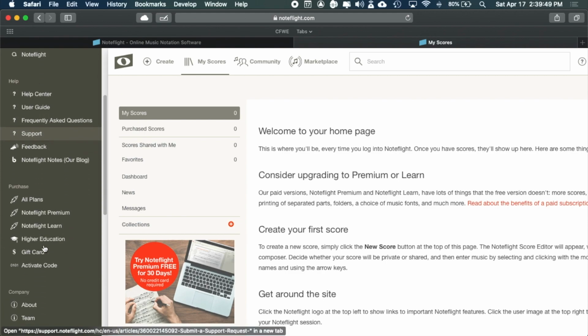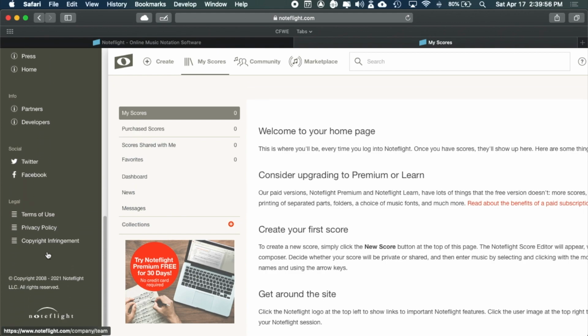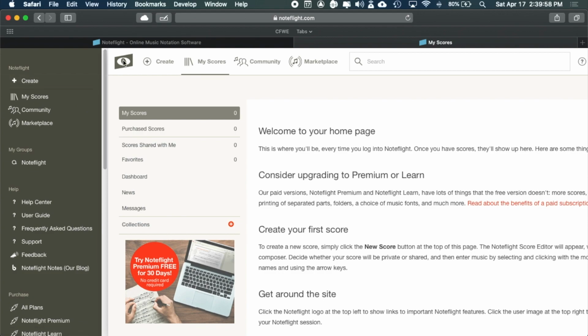All right, Help Center, purchasing. There's some premium plans for NoteFlight that I don't think we need right now, but it might be something you'll use in the future. Who knows?